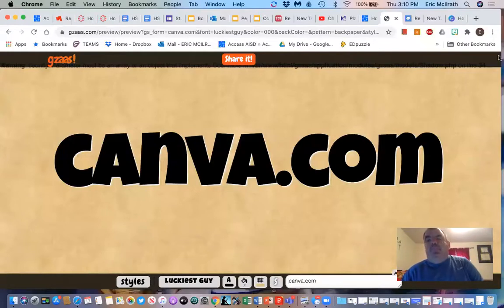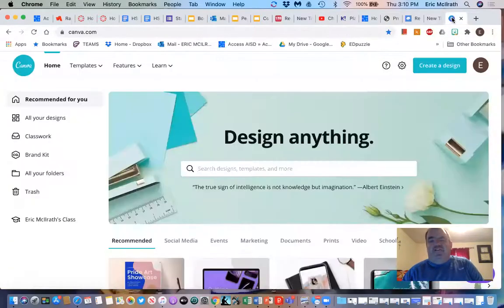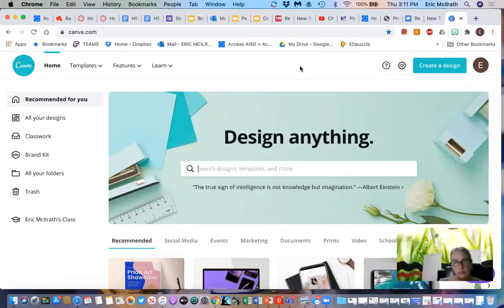It looks like Canvas, but it's just Canva. All right. Once you get into Canva, it's going to look like this. If it doesn't look like this, refresh your screen. Have I lost anybody yet? Mm-mm. All right.